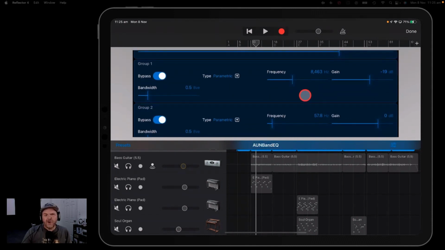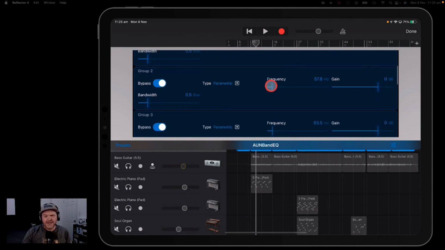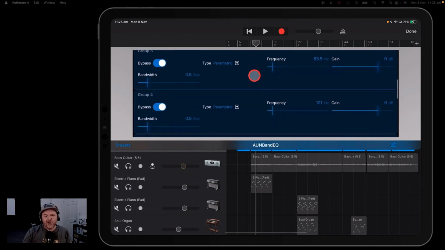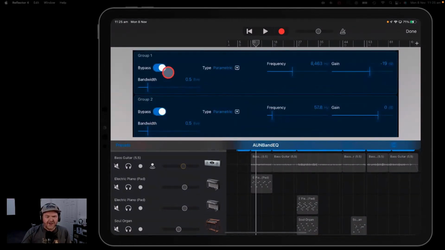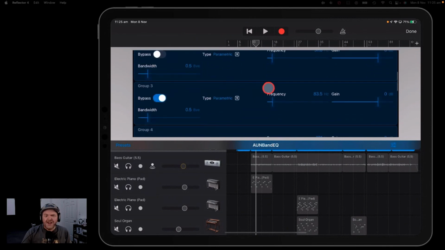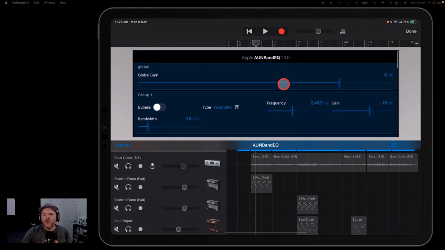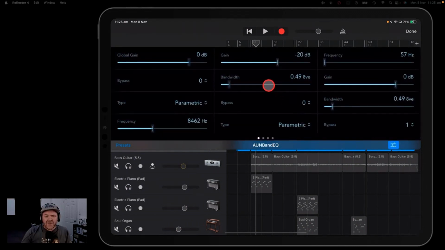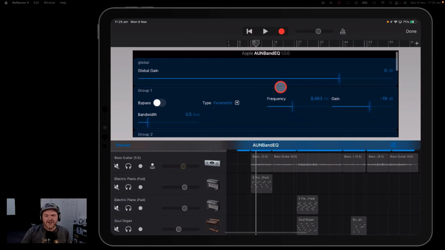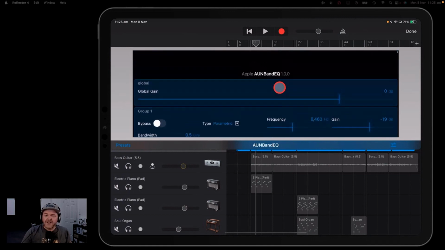Personally, I would prefer to use something like LRC5 or LRC7, some sort of parametric EQ where you can actually visualize it and see the changes that you're making. But it's an EQ. You can adjust it. You can add your different groups here, and you can bypass, and you can do all the things that you do with a parametric EQ. The interface is improved, but it's still not fantastic. So I probably wouldn't use it, but it's nice to know that it's there.